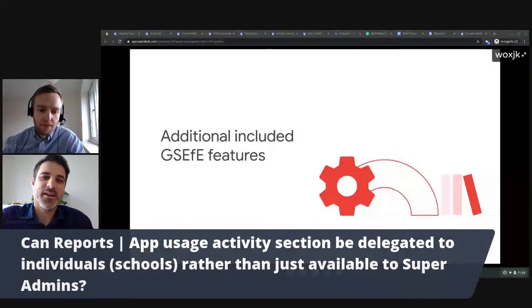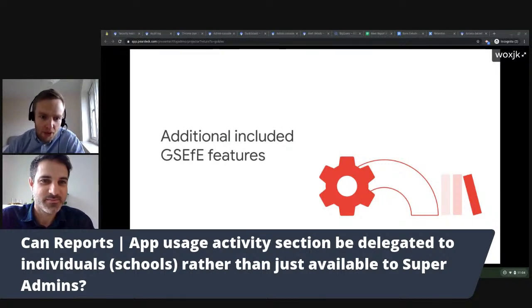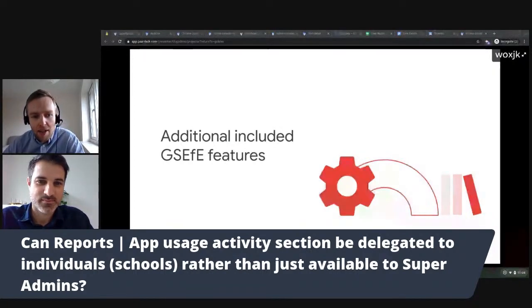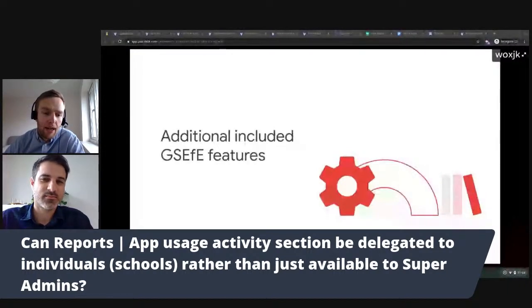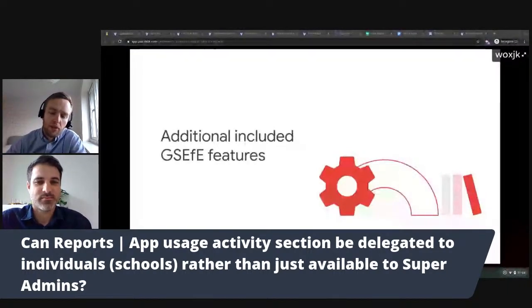Yeah, thanks, Ollie. There have been lots of really good questions, actually, but one that I think might be worth addressing is this one that's just come up on the screen here. Can reports app usage activity be delegated to individuals rather than just super admins? Unfortunately, we don't have the ability through the user interface to allow reporting just on an OU level.